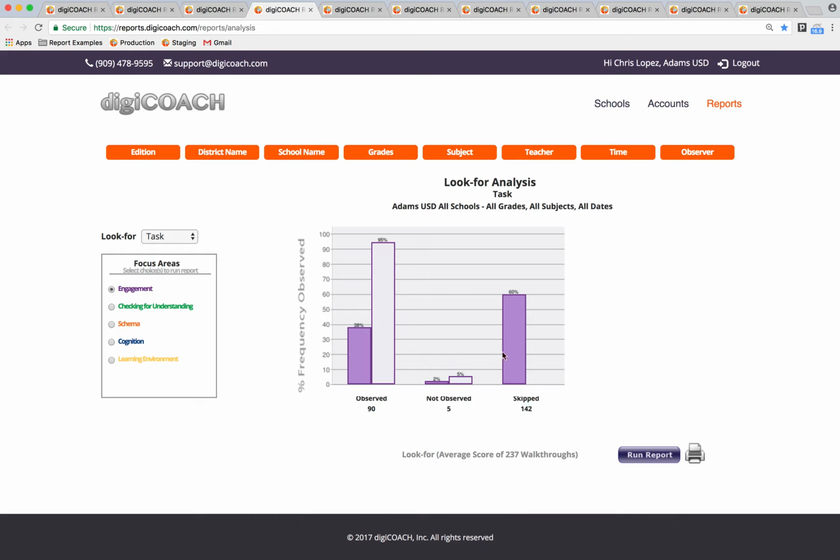Now you notice there's dark purple and light purple here, and the skip doesn't have a light purple. The dark purple percentage includes all 3 answer choices. So if you notice 38 plus 2 plus 60, 100%. The light purple omits the skipped data. So instead of saying what did I see, it's saying when I included it as a focus, when I went in and I specifically looked for that area of task, I marked it observed 95% of the time. I only marked it as not observed about 5% of the time.